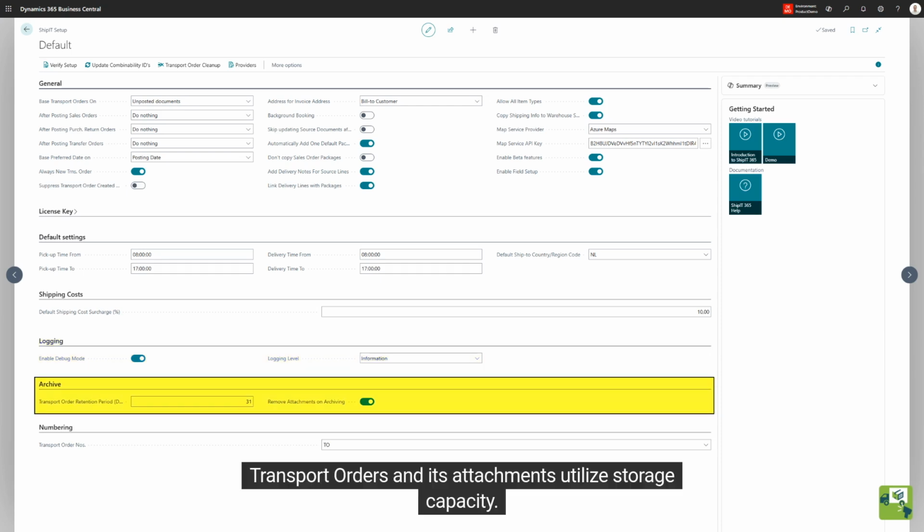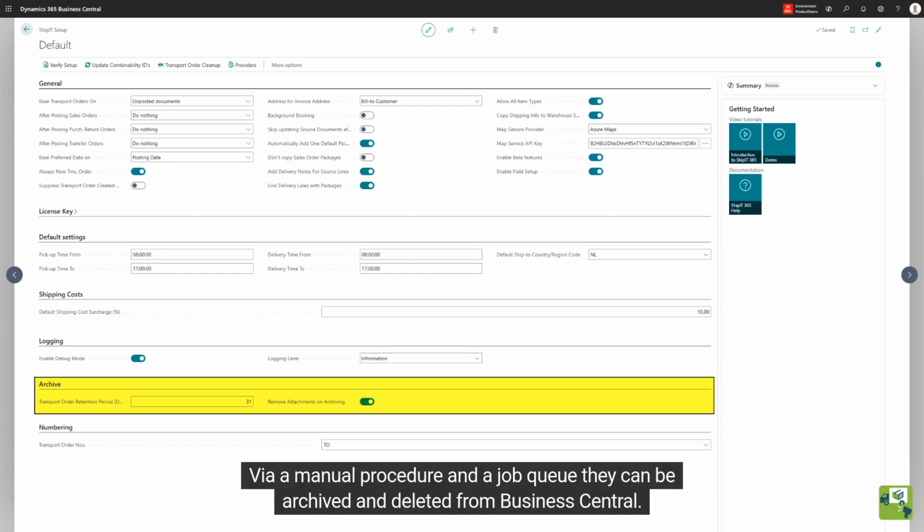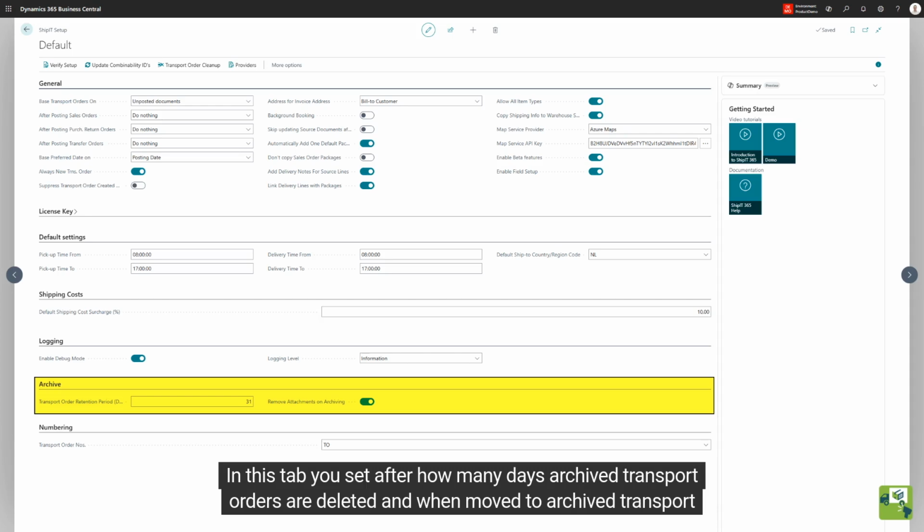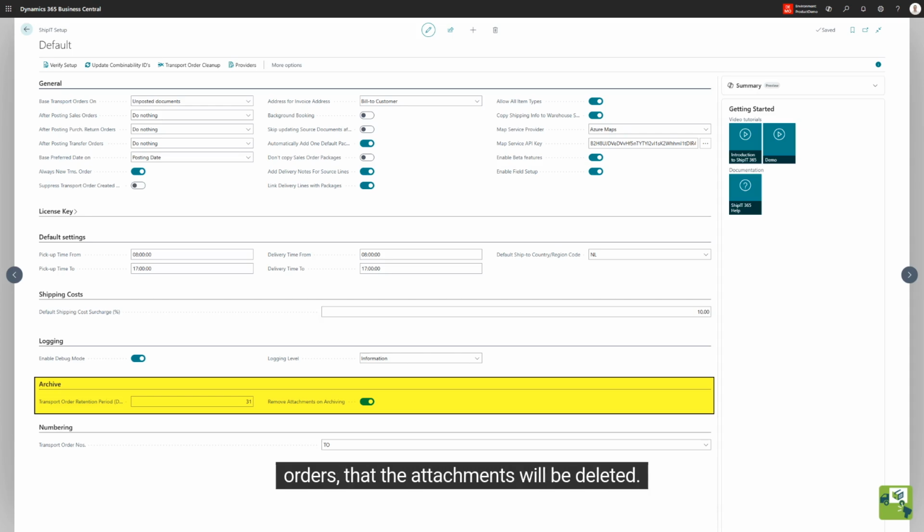Transport orders and their attachments utilize storage capacity. Via a manual procedure and a job queue, they can be archived and deleted from Business Central. In this tab, you set after how many days archived transport orders are deleted and when moved to archived transport orders that the attachments will be deleted.